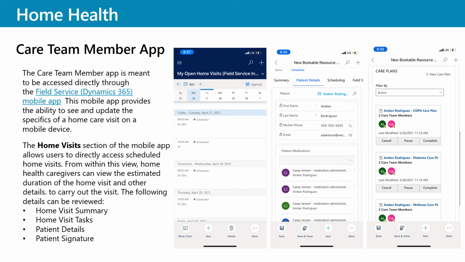The Care Team Member App. The Care Team Member App is meant to be accessed directly through the Field Service mobile app. This mobile app provides the ability to see and update the specifics of a home care visit on a mobile device. The Home Visits section on the mobile app allows users to directly access scheduled home visits. From within this view, home health caregivers can view the estimated duration of their home visit and other details. To carry out the home visit, the following details can be reviewed: home visit summary, home visit tasks, patient details, patient signature. The screenshots on the right are examples of how the mobile app would appear for end users.